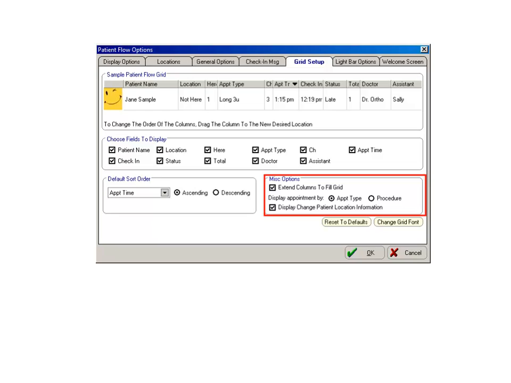In the Miscellaneous Options section, you can choose to extend columns to fill the grid, display appointments by appointment type or procedure, and display the Change Patient's Location window when you move a patient to a destination in patient flow.